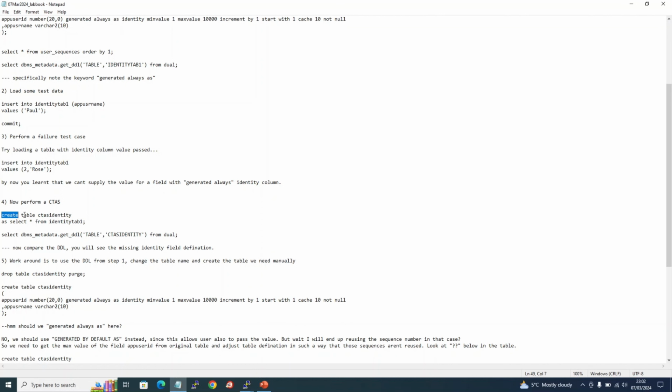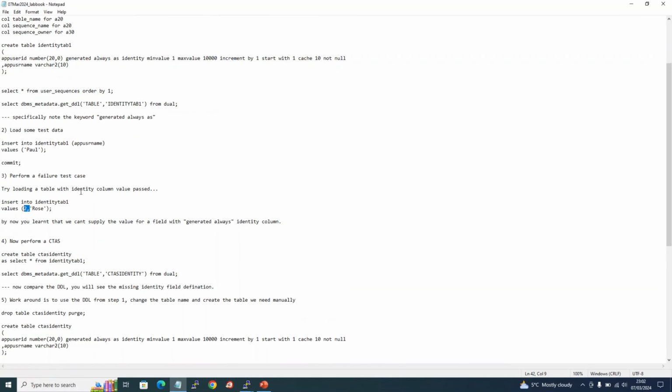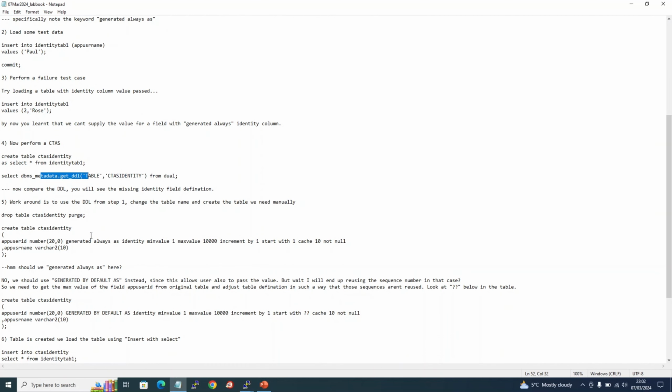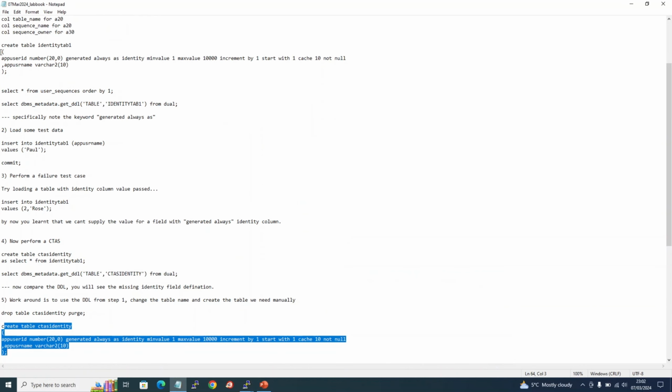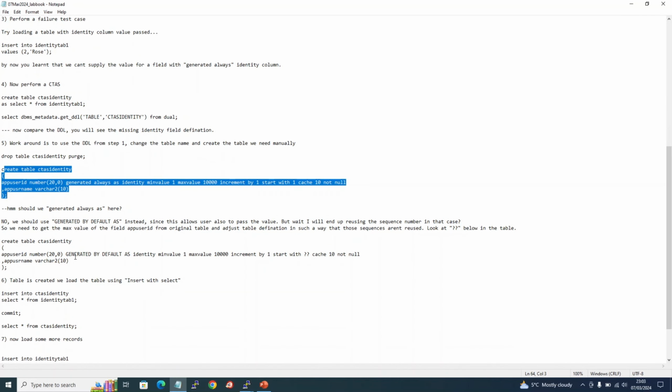The first issue that we are going to see is the impact of the generated always as identity column. And the second one is we are going to see how the CTAS loses the identity definition itself. Then we will drop the table that we created, and create it manually, the same table with the definition as it is coming from the source table. And then we'll see how we load the data.